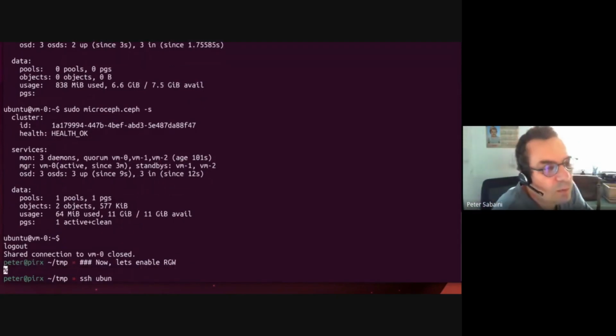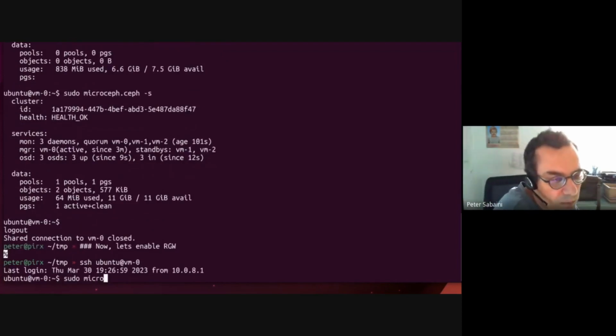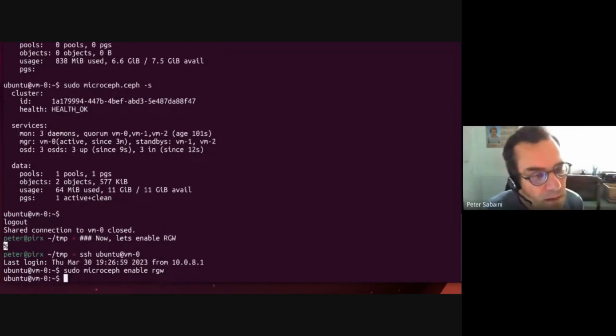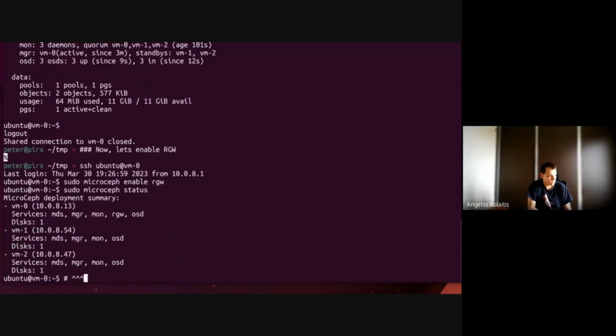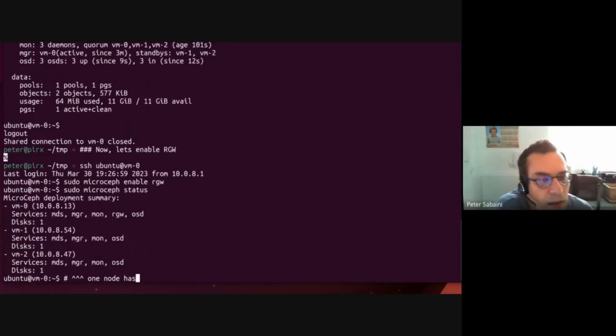That's nice. One common use case is to have the S3 compatible Rados gateway running on that. So this is what we enable next. That's a single command. And if you run status again, you will see on the first node that we have a Rados gateway service running now.